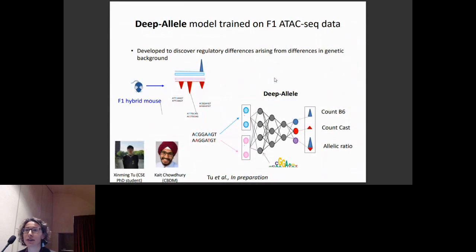To take advantage of this data, what Shenming developed was a model that we call DeepAllele. For any given locus, it takes both alleles as input, just the sequences across both alleles, and it's a multi-head model. As output, it predicts the counts from each allele as well as the ratio of the counts between the two alleles, as a way to force the model to learn which genetic variations or differences are actually responsible for the differences in the counts that we might see in the two strains.